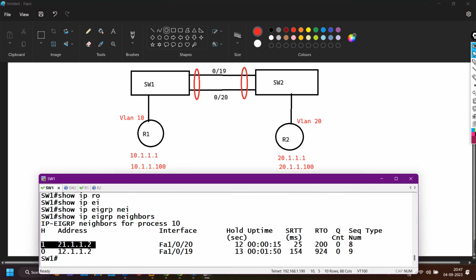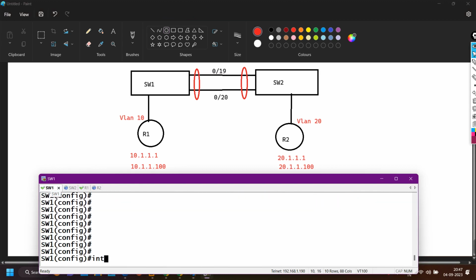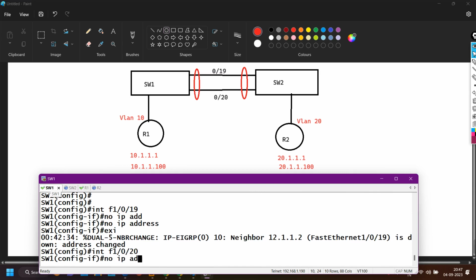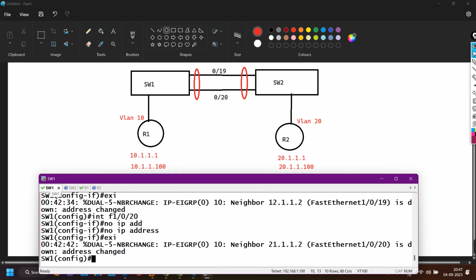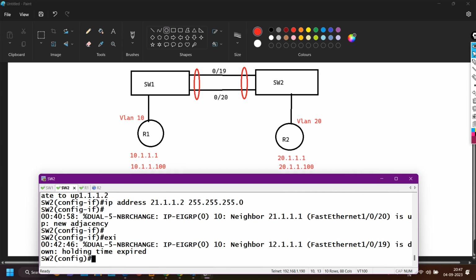In real time, we do not configure an IP address directly on the physical port. So I am going to remove the IP configuration from the physical ports. Interface f1/0/19, say no IP address. After that, interface f1/0/20 and no IP address. Done. We have removed the IP configuration. Here the EIGRP neighborship goes down.